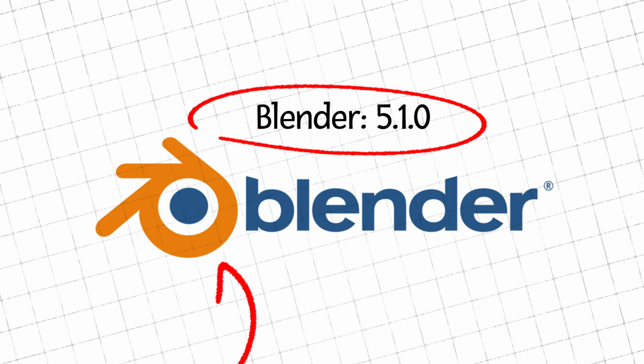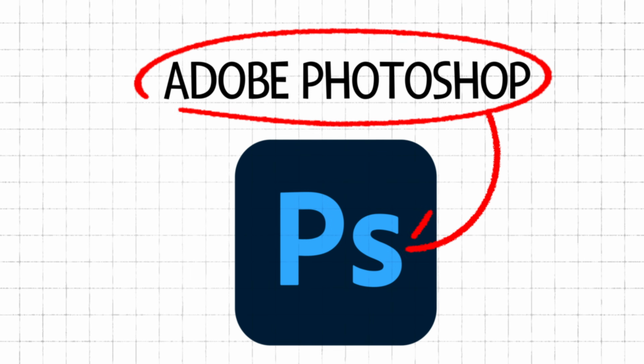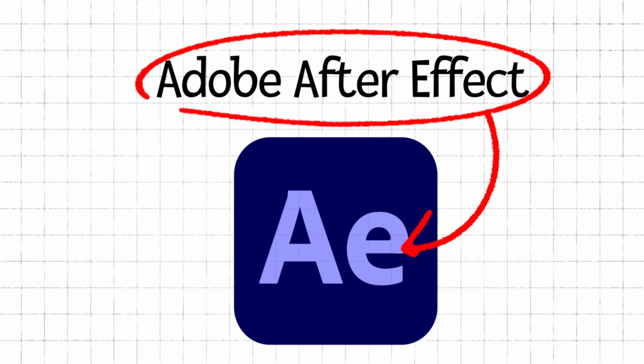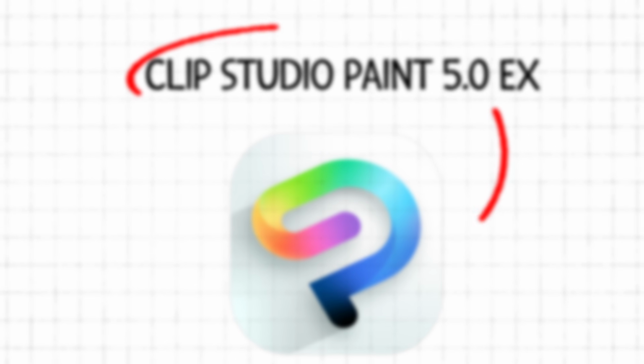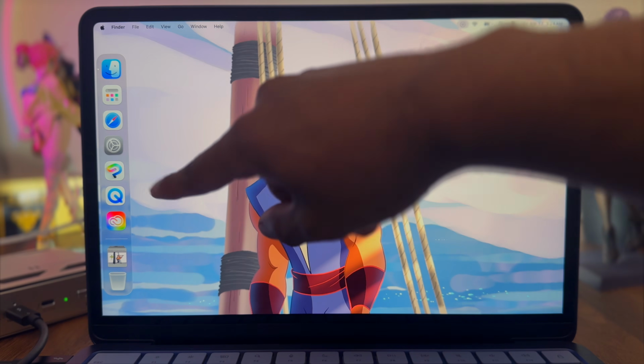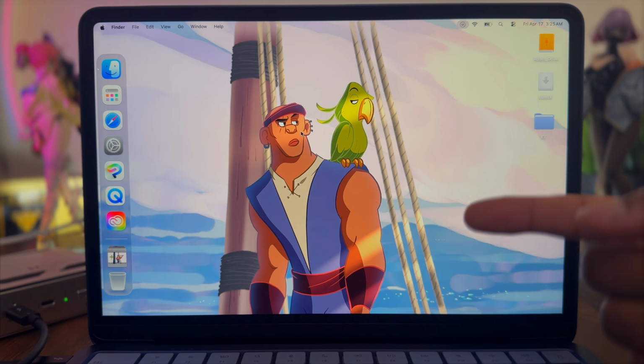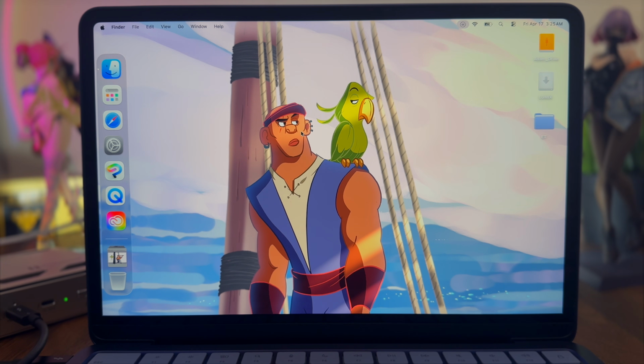Talking Blender, we have tested it. If we're talking Photoshop, we have tested it. If we're talking After Effects, we have tested it. If we're talking Clip Studio Paint, which is the one that you are seeing right here, we have tested it as well. And if you are talking about Grease Pencil and the ability to use Grease Pencil for Blender on the Mac, it actually worked and it was really nice, and you can check the video for it.